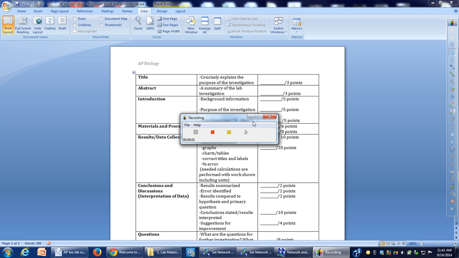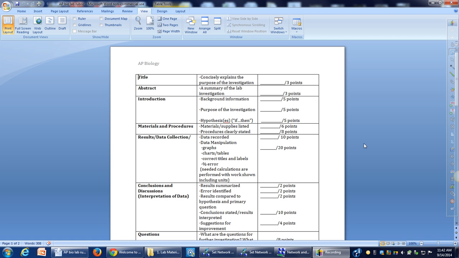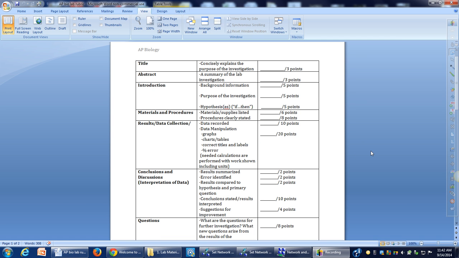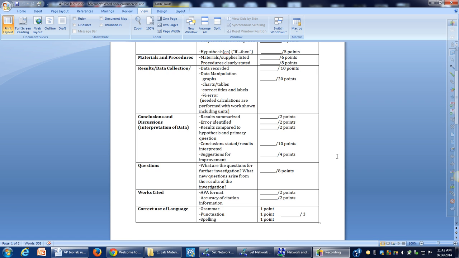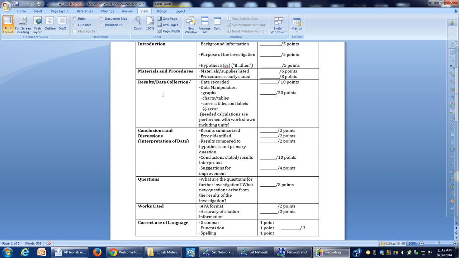Okay, so I wanted to show you guys a little bit about how to write a lab report. You have this document, I've shared it with you, and this is how your lab report will be graded. It has all the points breakdown, adds up to 100, all that kind of good stuff. So title, self-explanatory. Abstract. An abstract is an overall summary of your entire paper. We're going to go back and I'll show you how to do that.